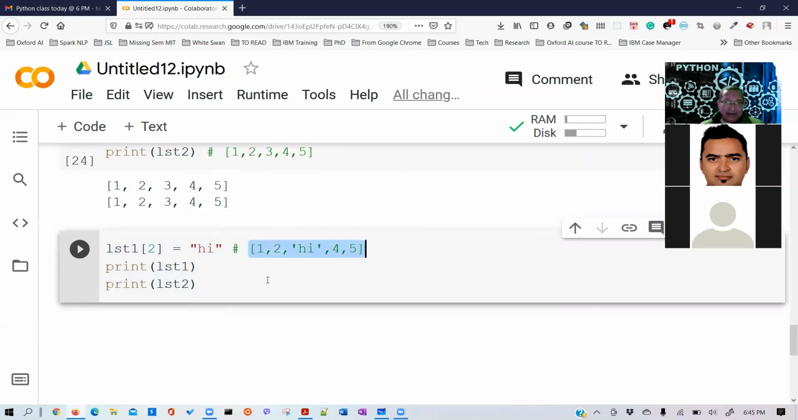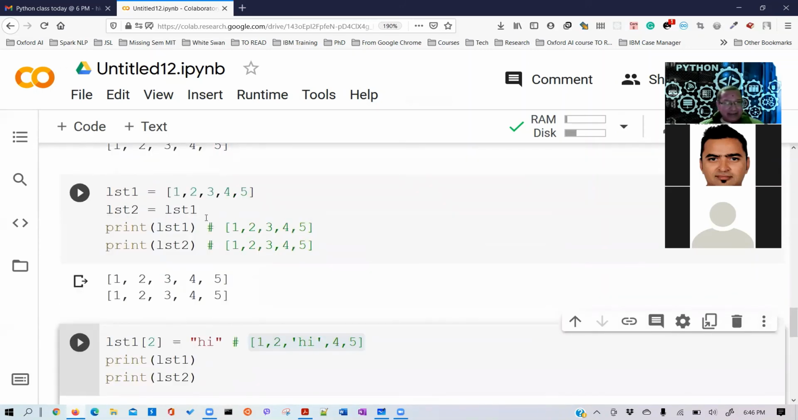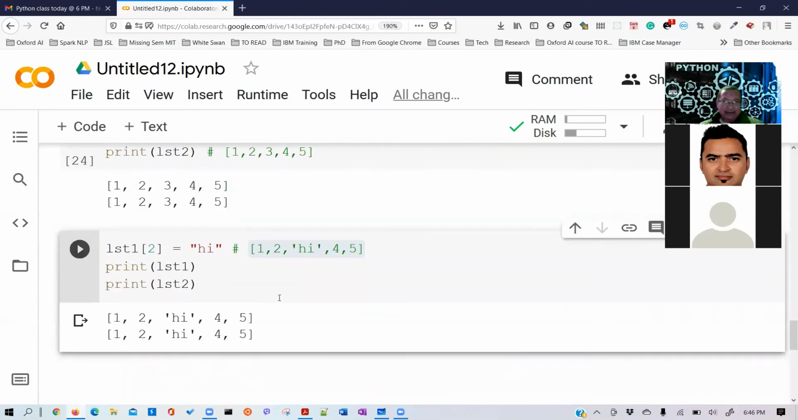And then let's verify. I think he's correct. Let's see. See? Yeah. So what's going on here? Anybody know why this is so? Because I didn't do anything with LST2, right? I basically meant to copy LST1 to LST2, so LST2 is a copy of LST1, right? But I didn't make any changes to LST2 here. I just made changes to LST1, but LST2 also changed, right? So what's the problem here?